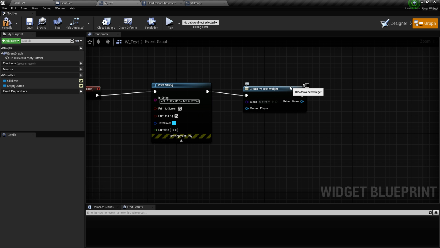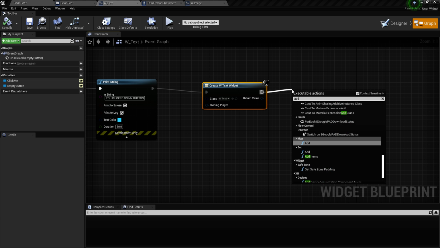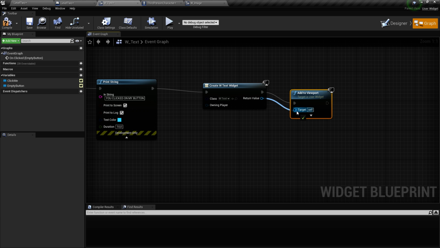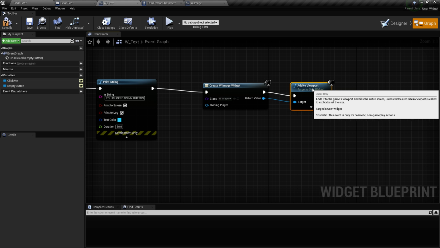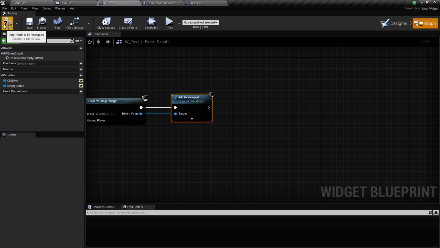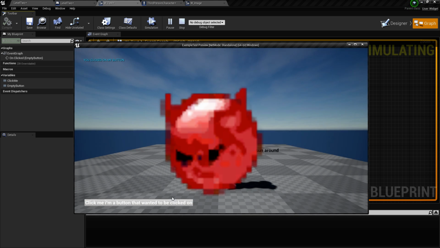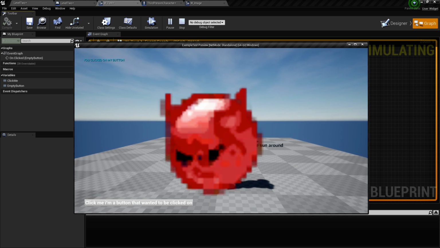When I go back to my first widget, I can compile, save. I'm going to add to viewport this new W image. But we're going to see that I have a problem here. When I click, I still have my widget in the background, but my image displays correctly.